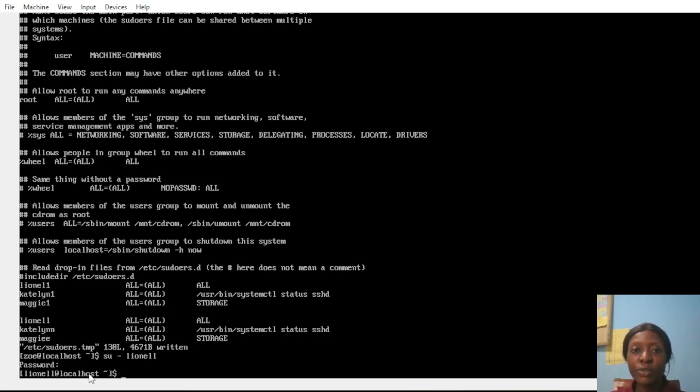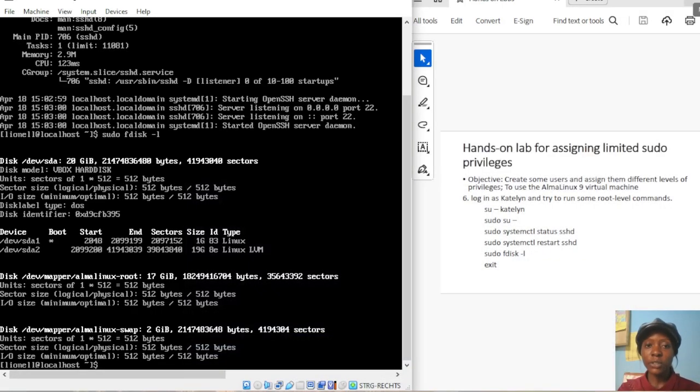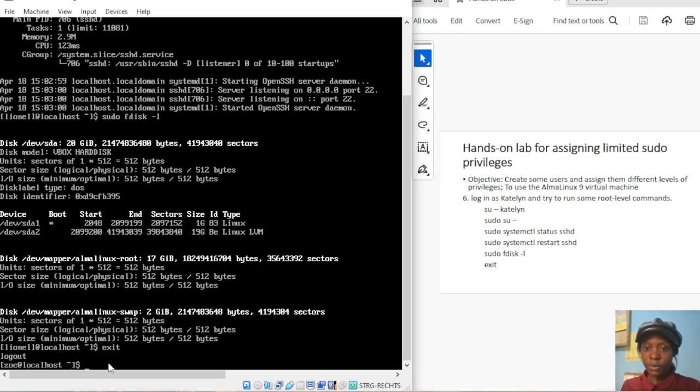For us to verify the privileges we have given to Lionel, because we have given him all privileges, he's now like a whole user, we just have to run some commands and see that it's functioning properly. Earlier today we saw how we could create users in Linux and give them passwords. Now we are going to verify the privileges we gave them in the sudo file. So we are going to log into Lionel's account.